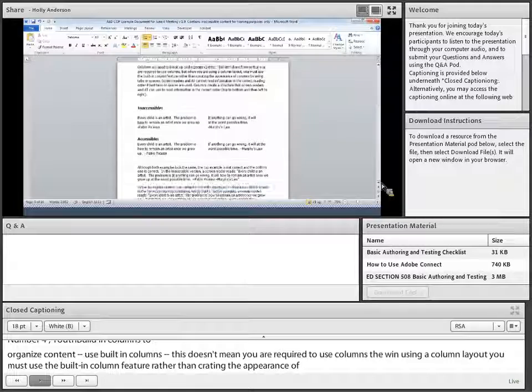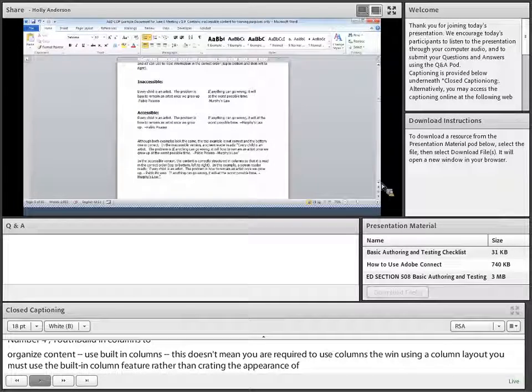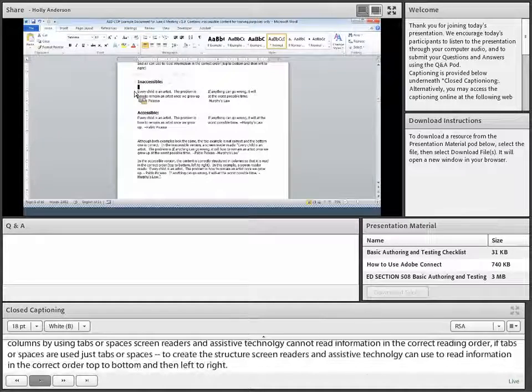Columns create a structure that screen readers and assistive technology can use to read information in the correct order, top to bottom, and then left to right. So there's an inaccessible example and an accessible example. The inaccessible example would be read by a screen reader.